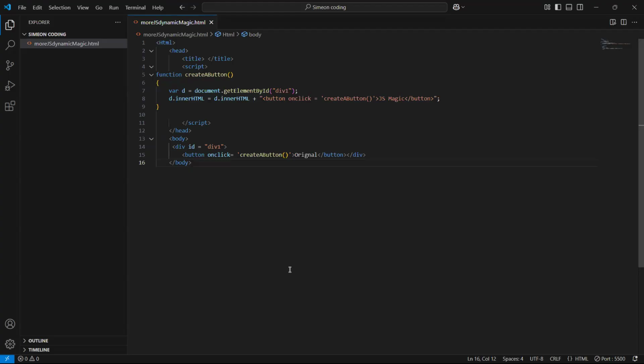I said that, apart from the JS Magic, I want it to also show a paragraph that will say, "Here is my story." Then you click on it. When you click on original, it will call create a button. I want it such that it won't just create only a button, it will also show a paragraph. That's what I said.